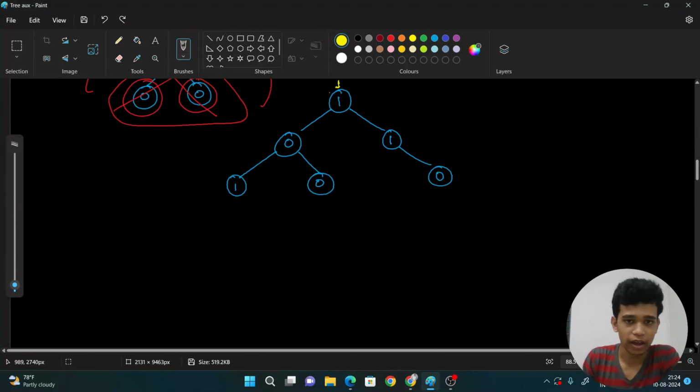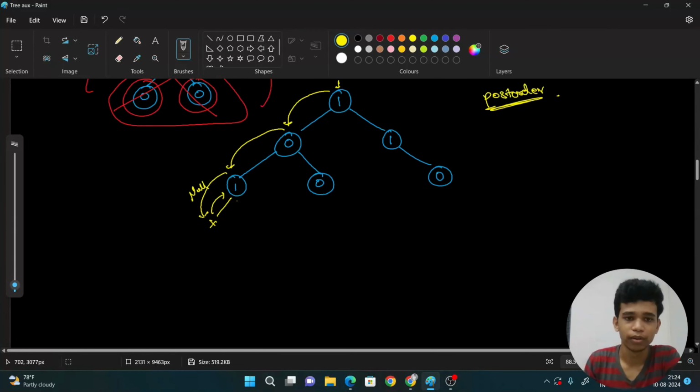See here, I am at this one, right? So we are going to do a postorder traversal. Now I will go here, then here, then to the left. Now it is a null, so it returns a null. It returns a null. Again I will go here, and again it will return a null. Okay, fine. Now I found a 1 here, right?